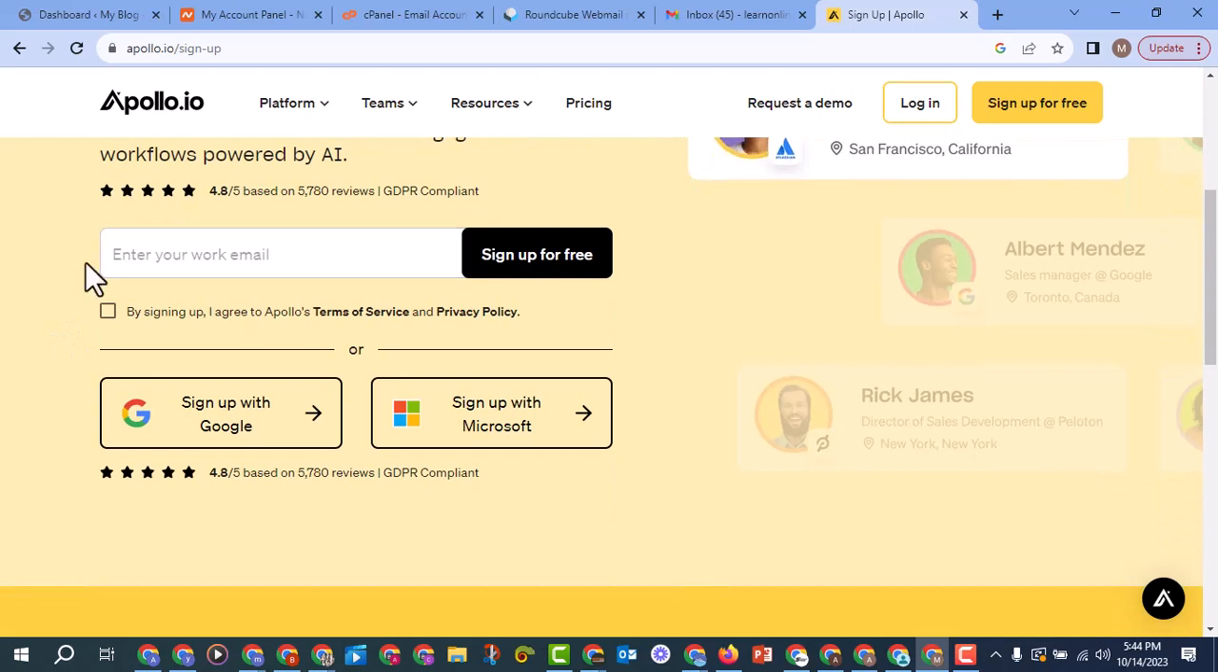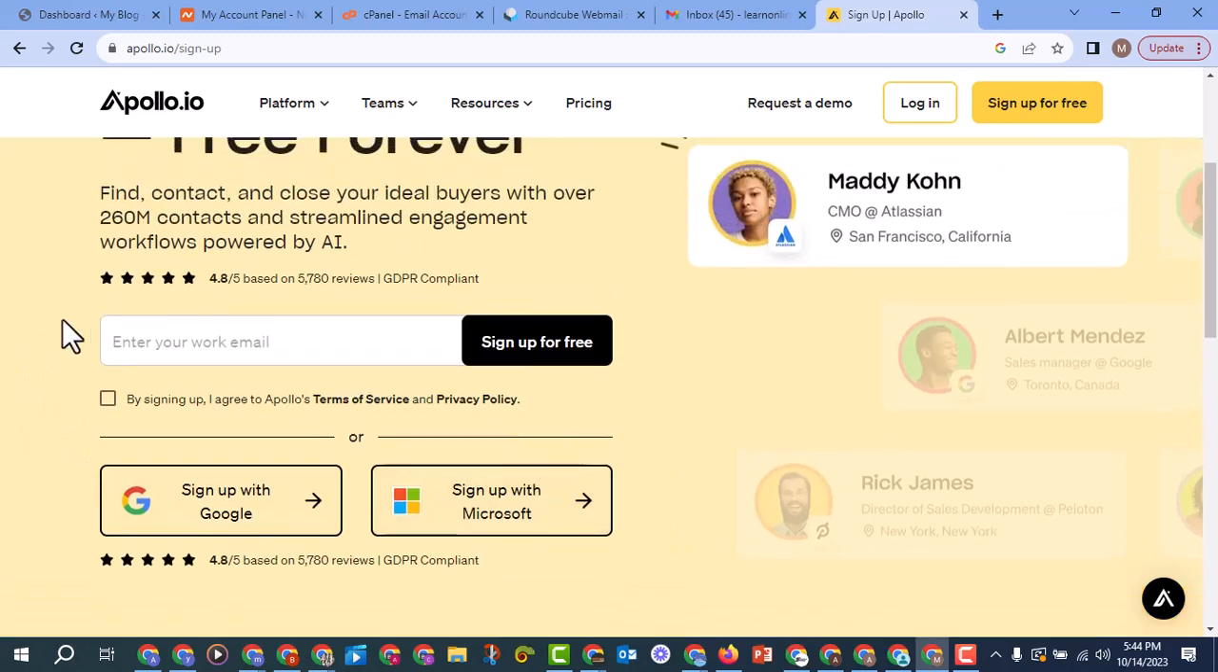If you don't have that, you can also sign up with your Google account or your Microsoft account. I want to show you that signing up with work email is the best. If you sign up with Google account or Microsoft account, you are going to be given 100 email credits on Apollo. But when you sign up with this, you are going to be given 10,000 email credits. And I'm going to show you that right now.